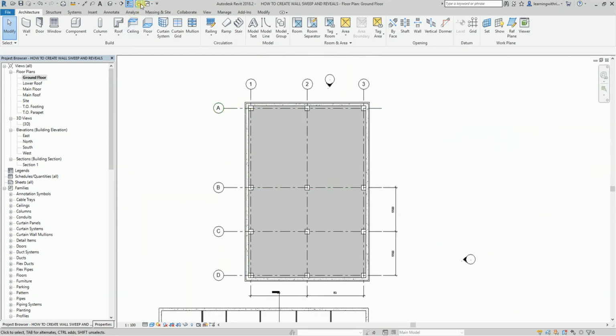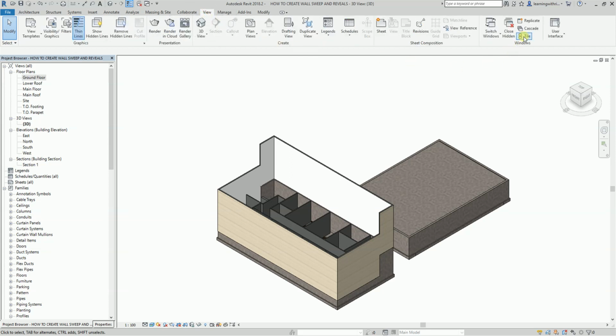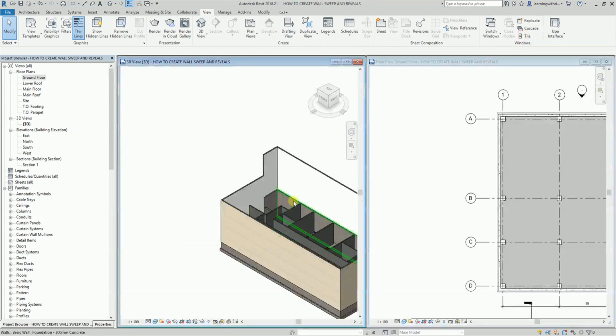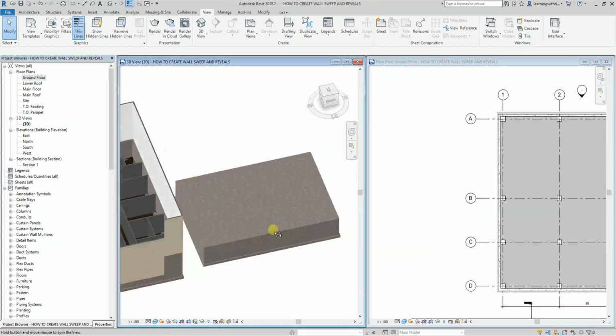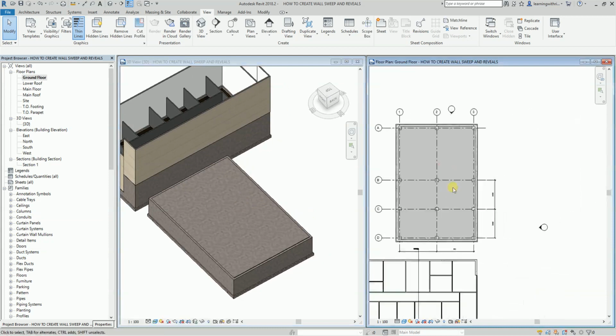So let me just close the hidden views and add 3D view. Okay, and then I'm going to select view here, and I'm gonna make it tile, so that you can see how it looks like. Okay, let me just arrange it. Okay, so this is where I'm going to create it.